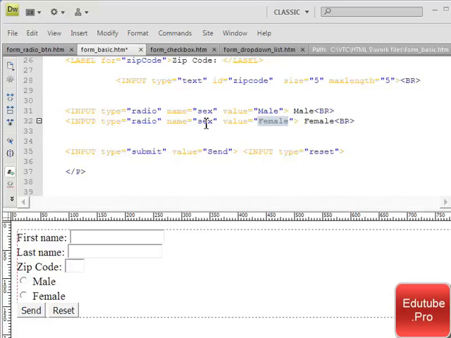Notice that for my sex group here of radio buttons, there's only two options, male or female. So in this case, there's only two members of this group. If I was polling what kind of computer you were using, I might have half a dozen or more members of the radio group named computer, such as Mac, Dell, HP, Sony, etc.